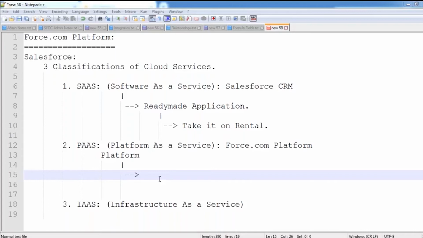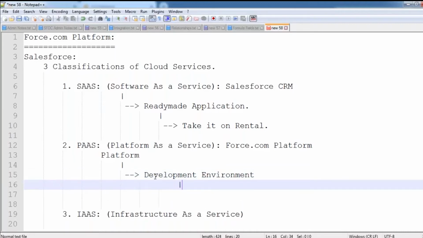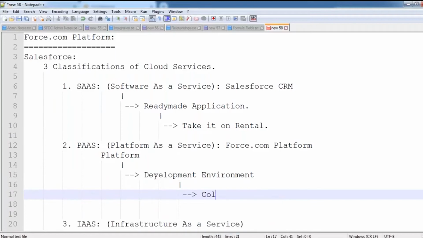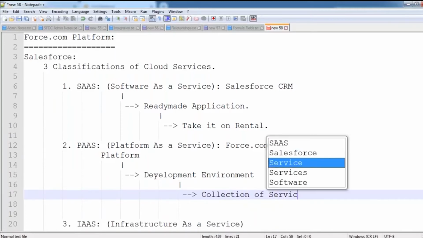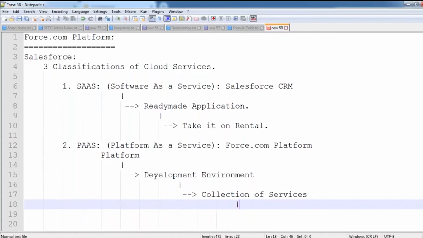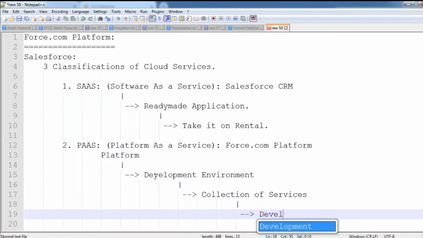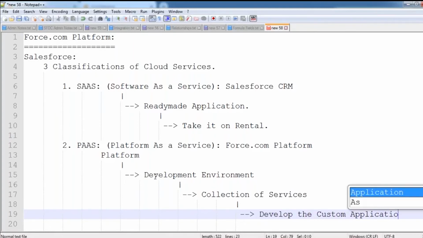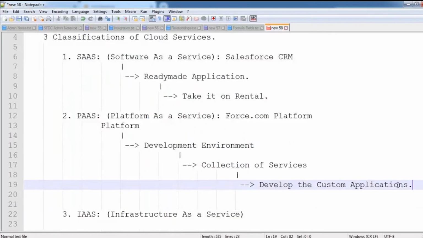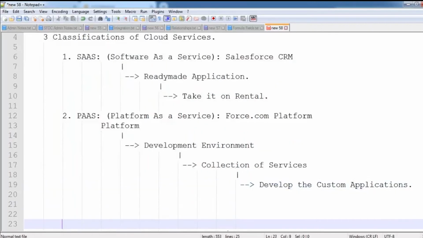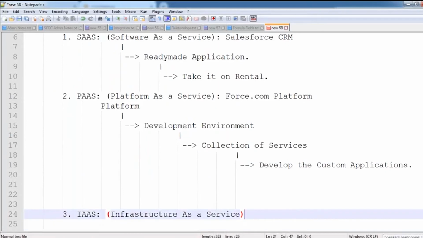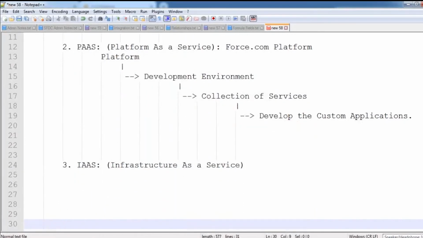Now let's see here. A platform is nothing but a development environment which provides a collection of services. For what? These services we use to develop custom applications. So whatever ready-made applications have been given by Salesforce, now we can develop our own custom applications also. If the ready-made applications are not at all suitable for your requirement, we can build our own custom applications also.